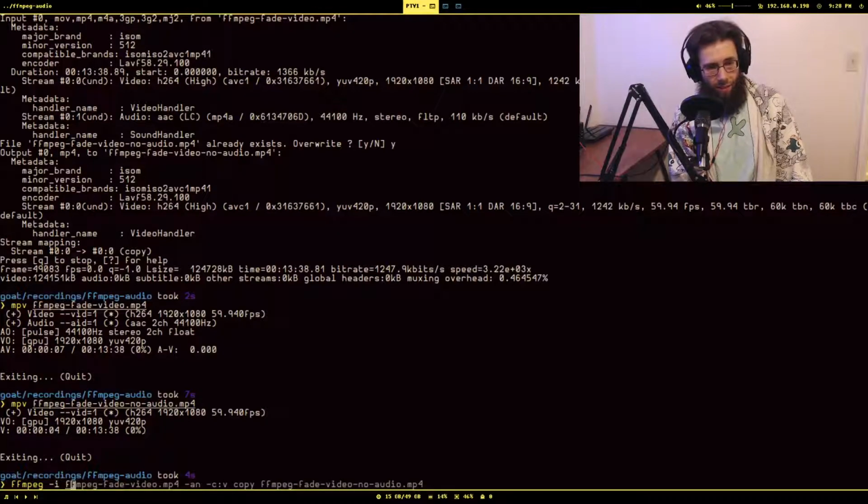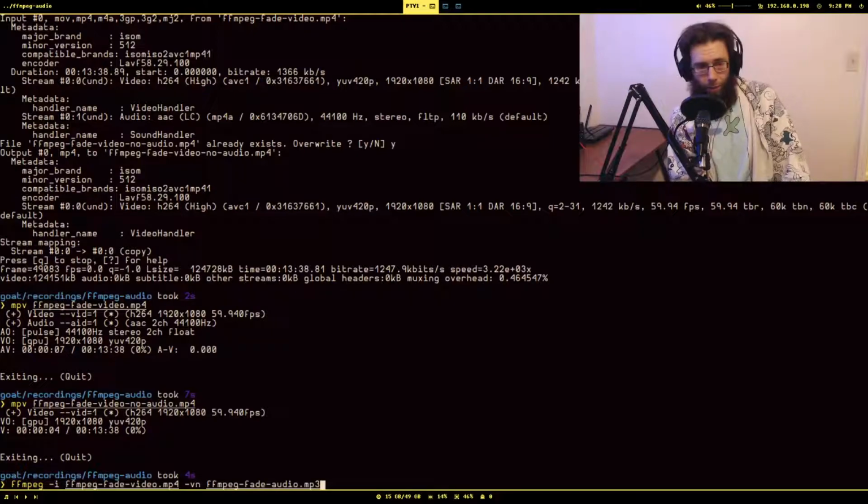I'm going to pass in the same file as the input. Now, as you may guess, if -an removes the audio, -vn removes the video. It'll just completely ignore it. And for the audio portion of the codec, I'm just going to let ffmpeg figure out what it needs to do. And I'm going to call it ffmpeg fade audio.mp3.